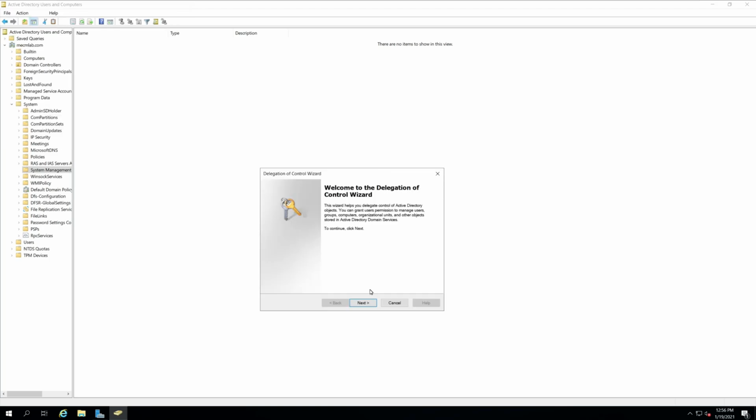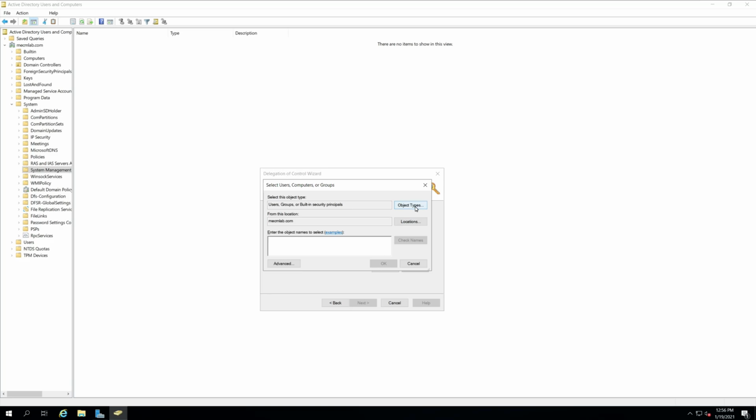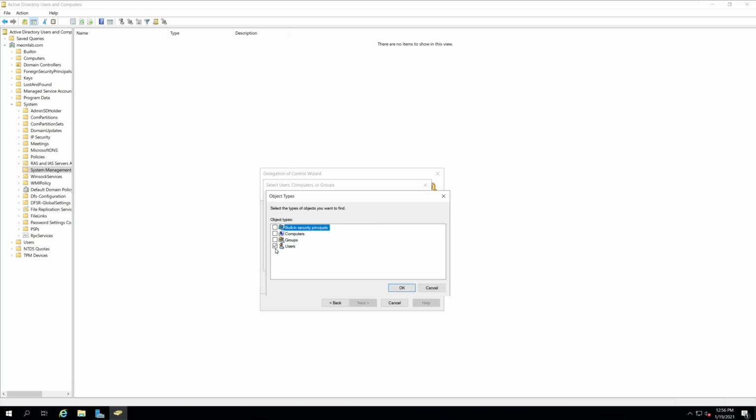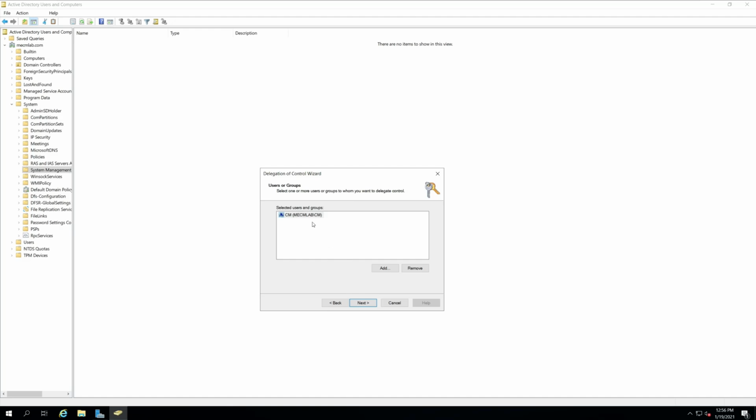In the next screen, click Add. In the object types, select Computers and click OK. Type the SCCM server name and click Check Names. Select the SCCM computer from the list.